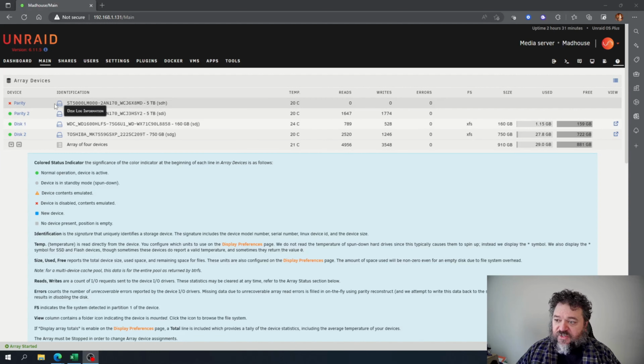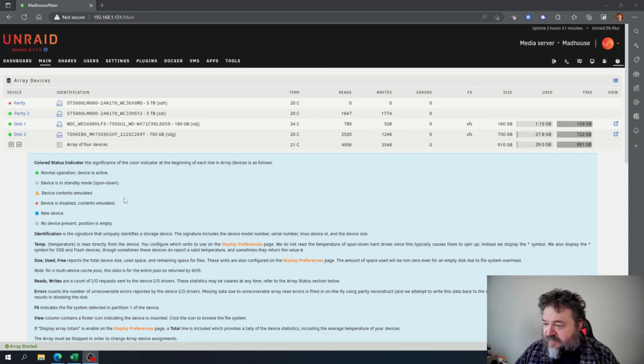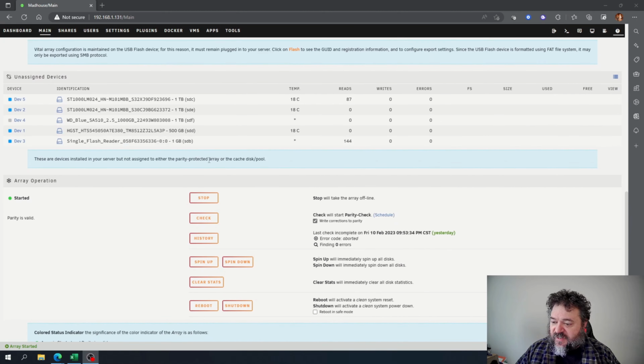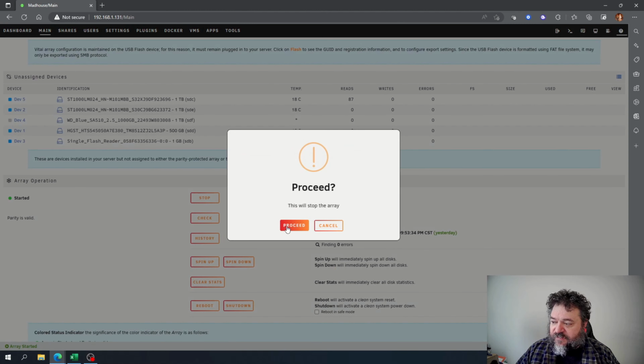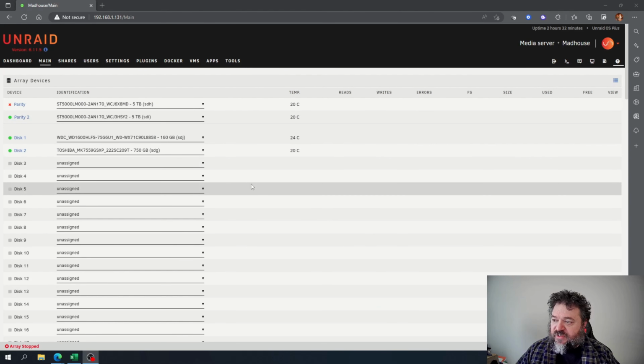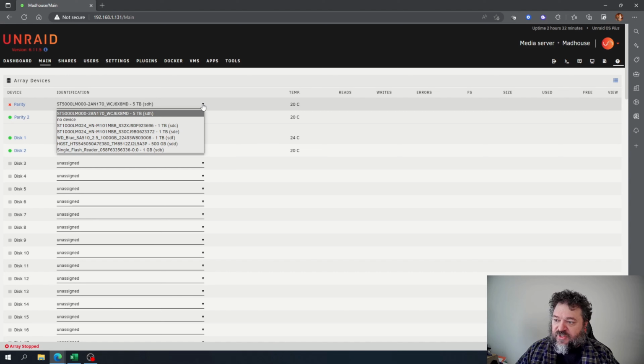Today, I'm going to show you how to handle the Parity error, like right here when you have a big X. It says, as devices disable, contents emulated. So what we're going to end up doing is we're going to have to stop the array. And we'll give it a second to stop. So once the array is stopped, we're just going to go up here.